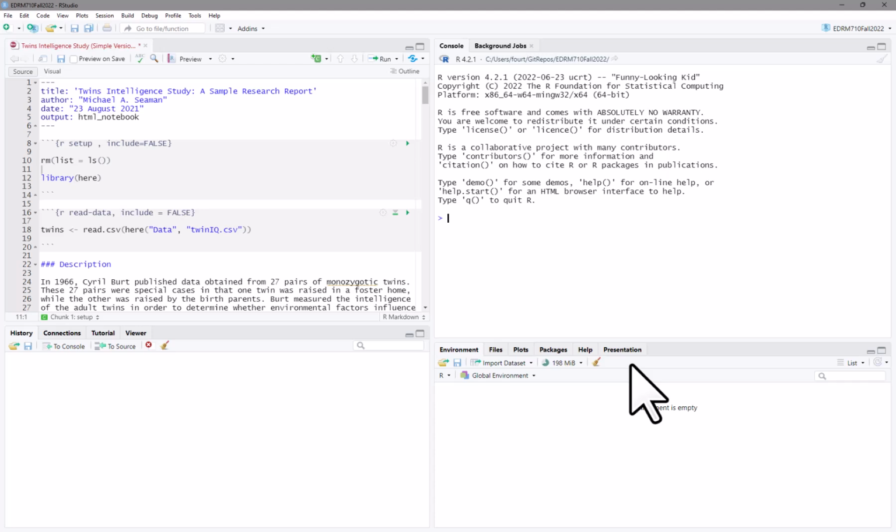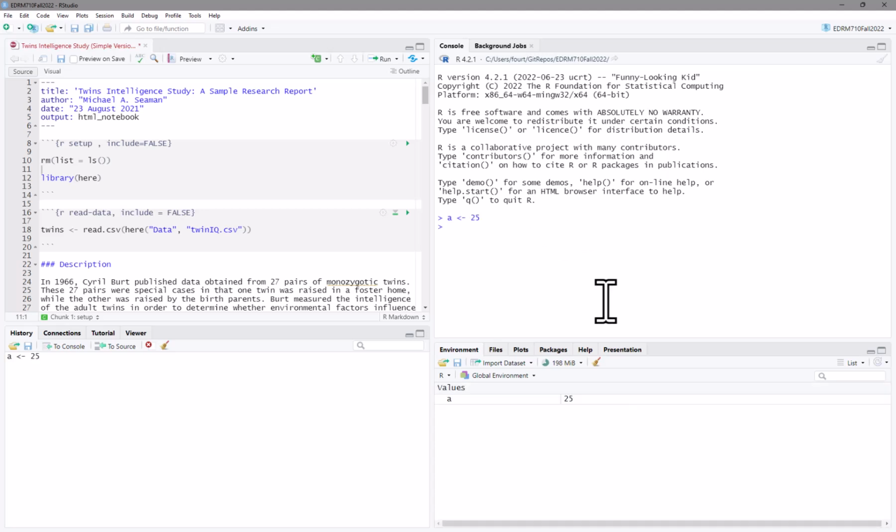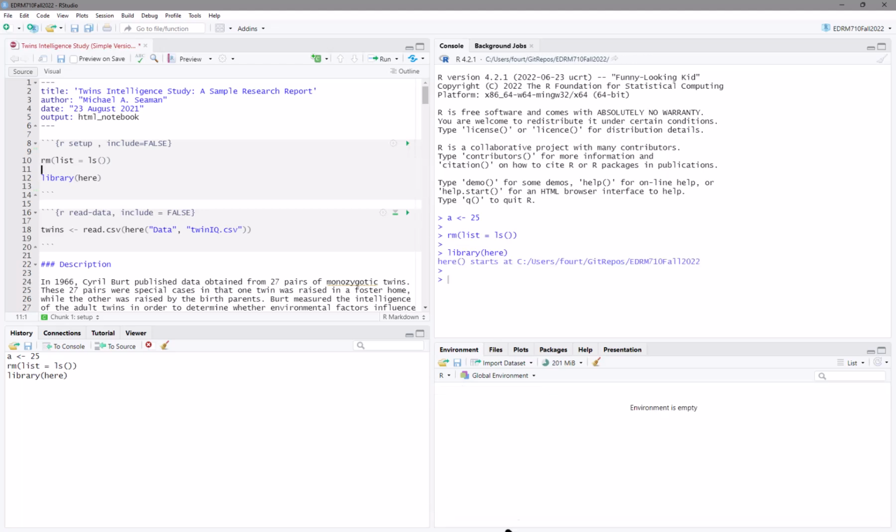I'm over here in my R window. Remember that this is where we run R. Let me set A equals 25. Now see in my environment, A equals 25 is down there. When I click to run this code chunk, the first thing that happens is my environment is cleared. So it's fresh. Everything that is run from then on is going to be put into my fresh, cleared out environment. So that is an important step.